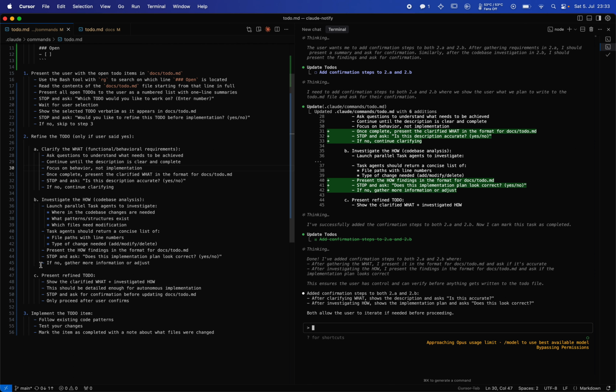So I think in 2C we need to make sure that after the user confirms, you're instructed to actually replace the old to-do item with the new to-do item. I mean, it says before updating docs to-do MD, that implies that it should do that, but having an explicit step here that does it is usually better. Use edit tool to replace the old to-do with the refined version, maintain the same checkbox format, only proceed to step 3 on successful update. Yeah, sounds good.